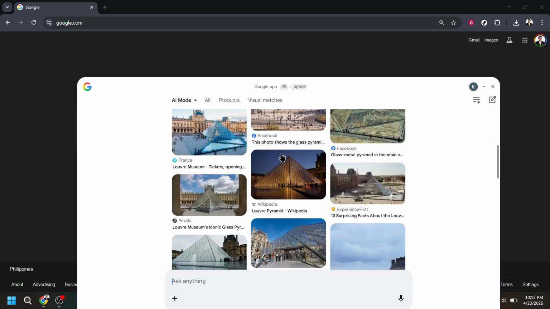And that's all there is to it. Click the plus sign to upload your photo, wait for the suggested prompts, choose one and press Enter, then give Gemini a moment to respond. With this simple flow, you'll quickly turn images into useful answers inside the Gemini Windows app.